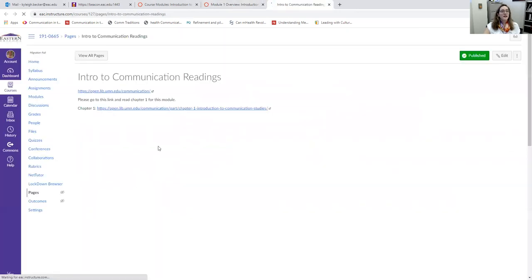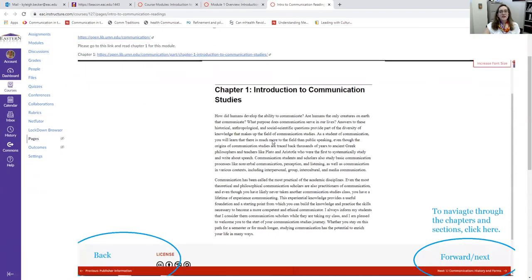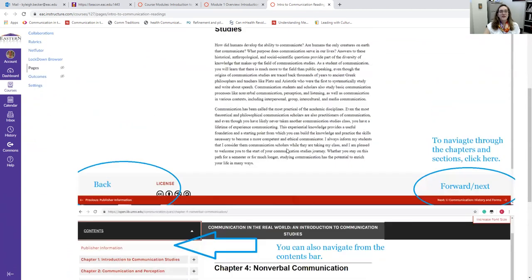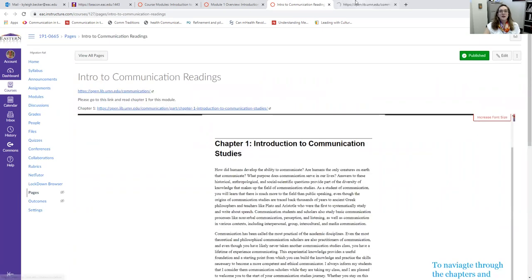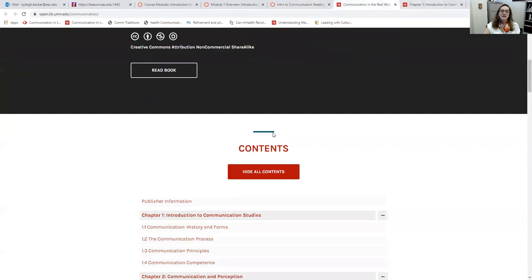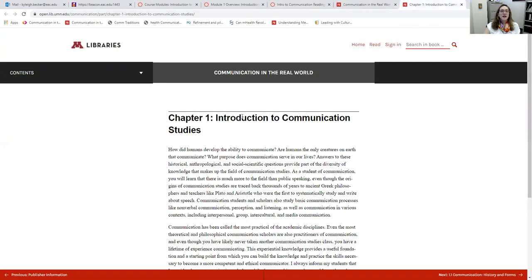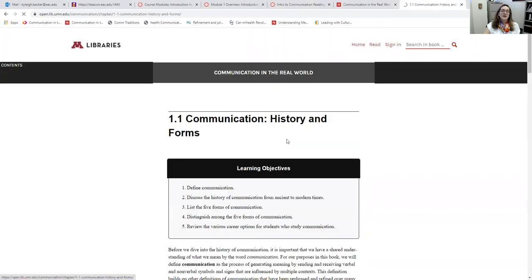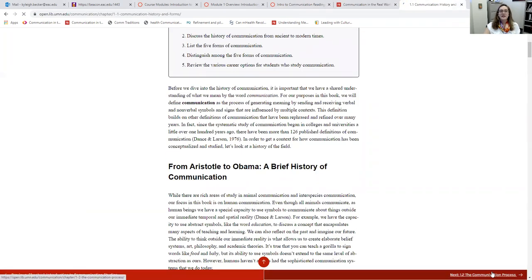Make sure that you go in and do the readings. So here's how to navigate through it, but you can also go through there, or this one will take you straight to chapter one. This is the entire book. But chapter one is here and we can go through and read that.